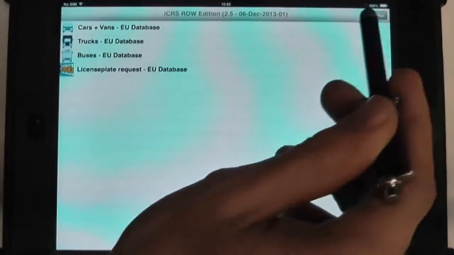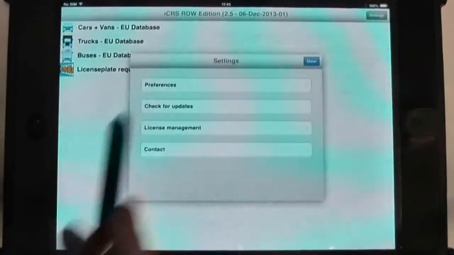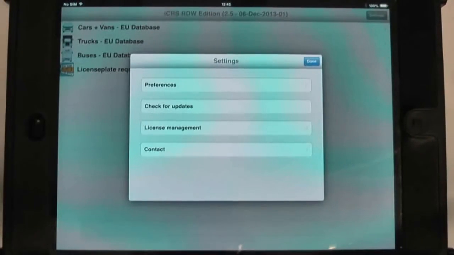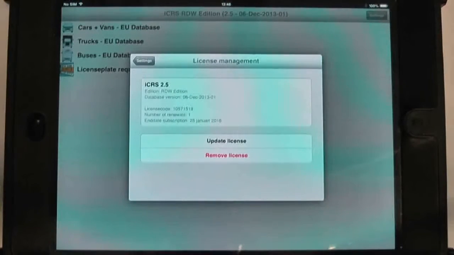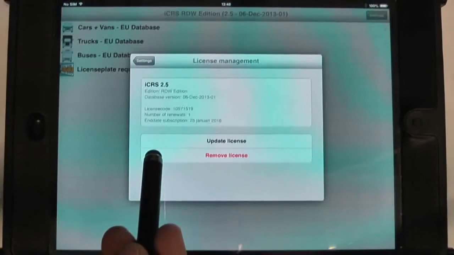First, click the settings icon in the upper right corner and select license management. Please know the license code. This is important to finish the next installation on the other device. After that, select Remove License.